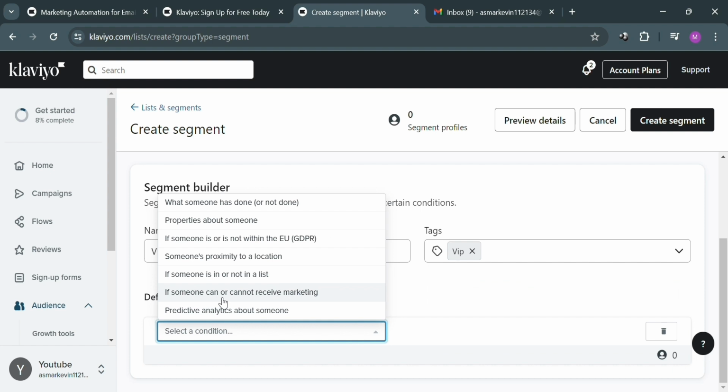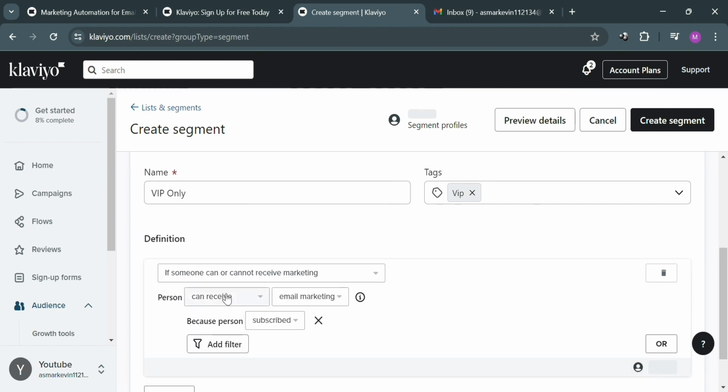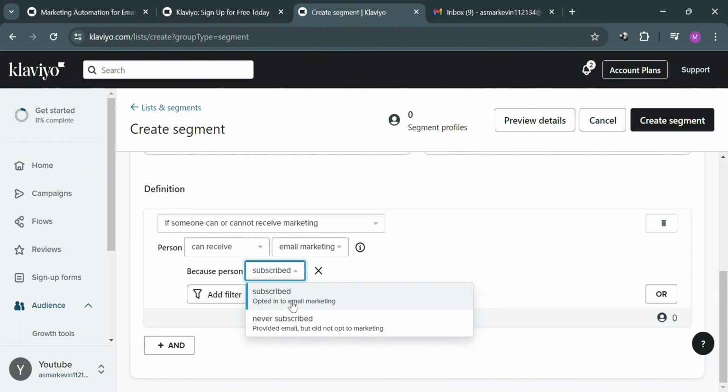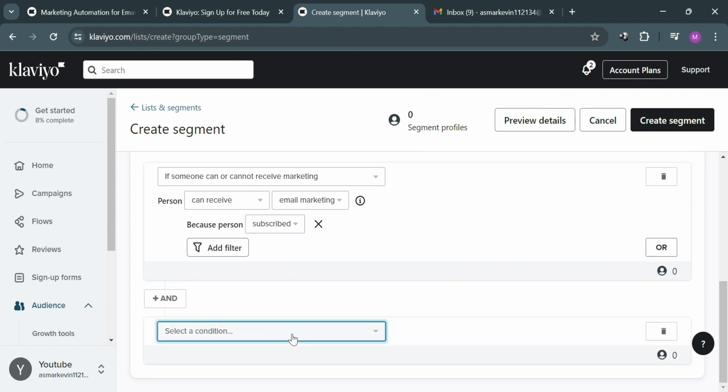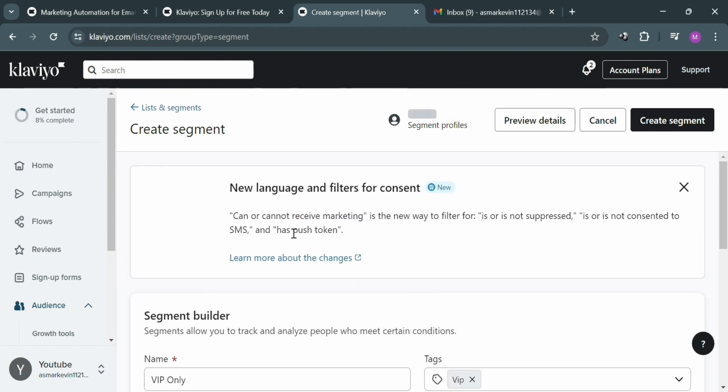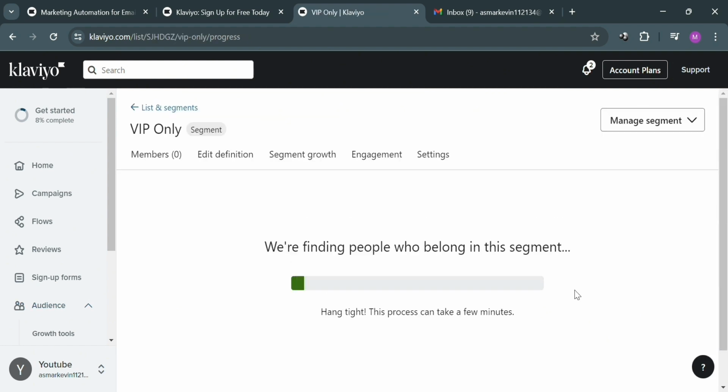And after selecting a condition, the next thing that you need to do is to choose a person that can receive or can't receive the email marketing. And also below here, you can simply add another condition or filter. And you could also simply add a new condition by clicking "and" as your condition. And just select the condition that you prefer. And just do the same process of entering some other details. And after that, just click create segment on the top right corner to create the segment that you entered.